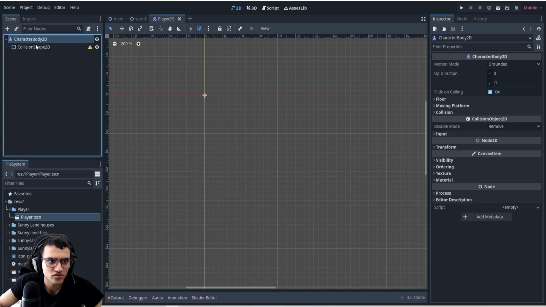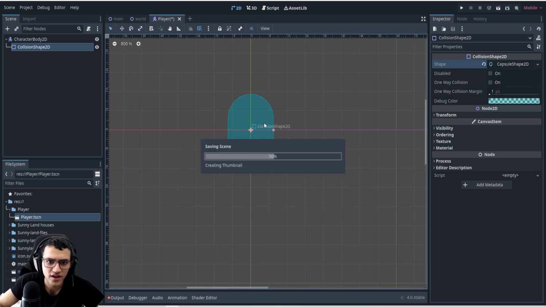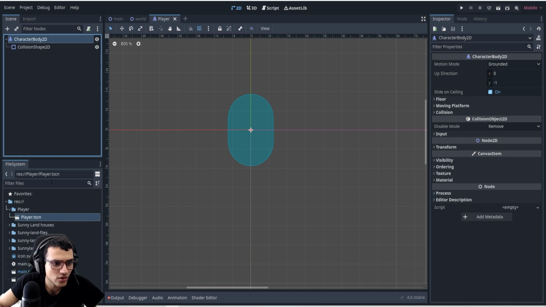So now we have a character body 2D and its shape. So here we can actually define the shape. We'll give it a capsule. We can zoom in and look at the capsule. So let's now add our sprite.